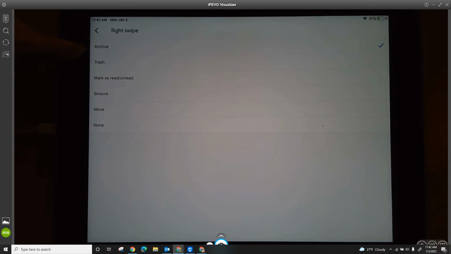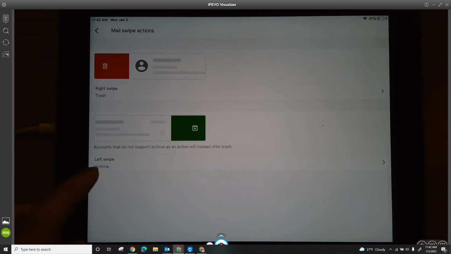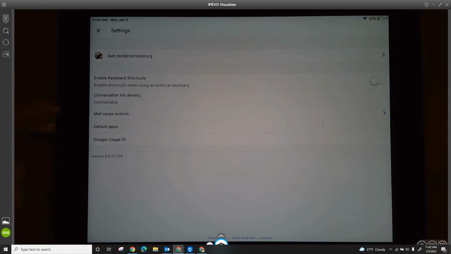You may not find that you need archive for both of those, but you may want one to be trash and the other to be archive. So if I select that a right swipe is going to be trash, when I swipe to the right, that means that that email will automatically be sent to the trash, and if I swipe to the left, it will automatically be sent to archive. This can be very beneficial for quickly managing your email.